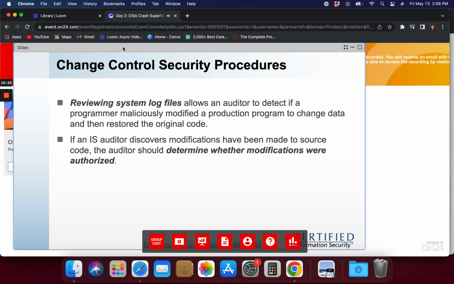Again, ISACA may ask you, what would you look at in order to detect if a programmer maliciously modified a production program? Well, the proper answer in ISACA's world is the system log files, because that records the activity that was performed on the application.